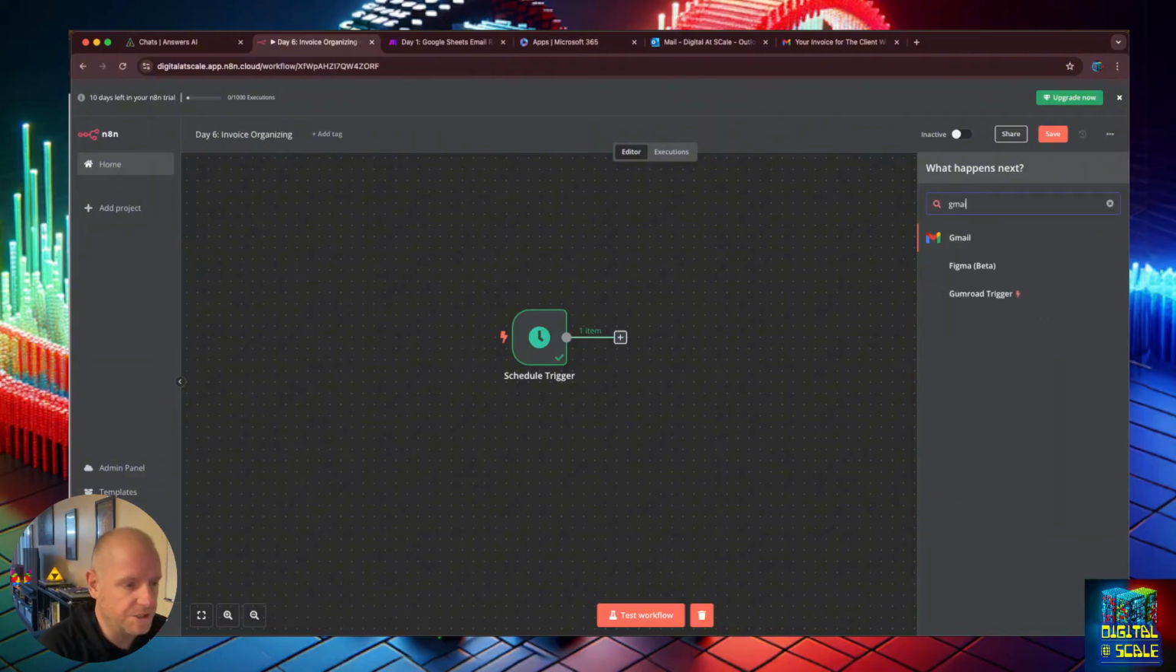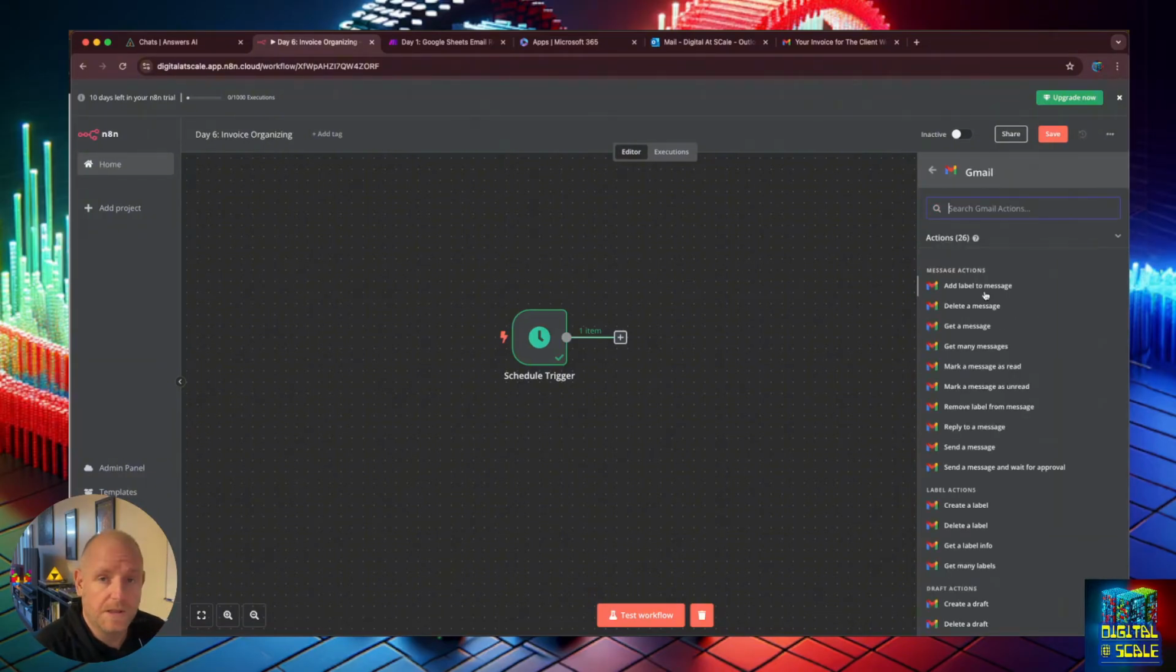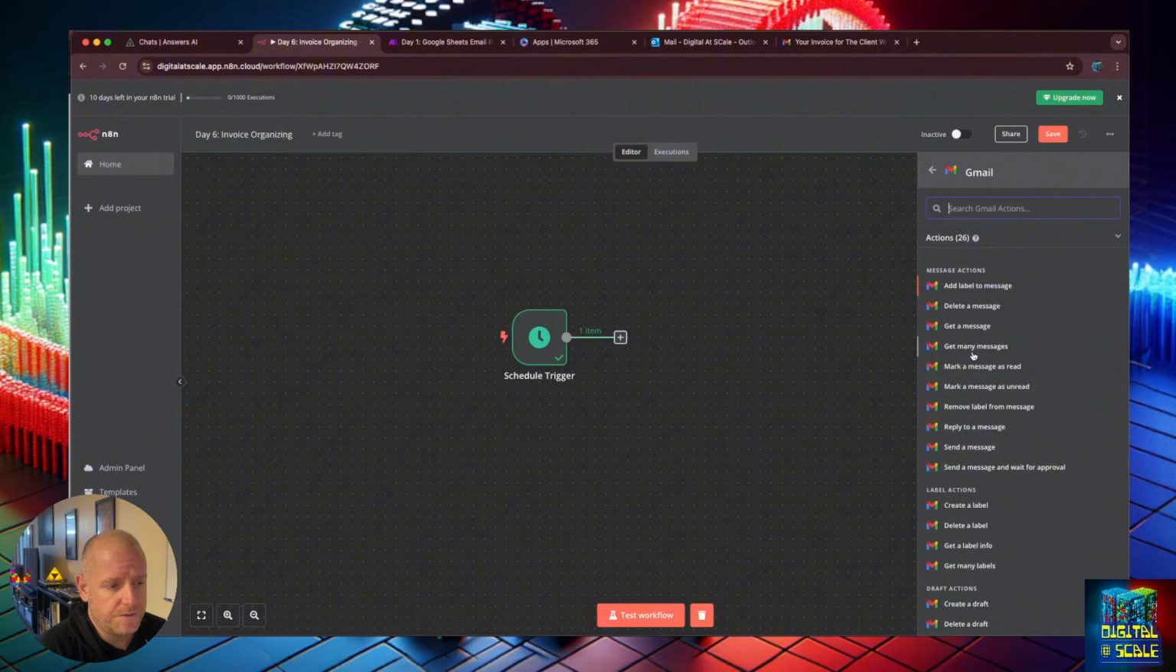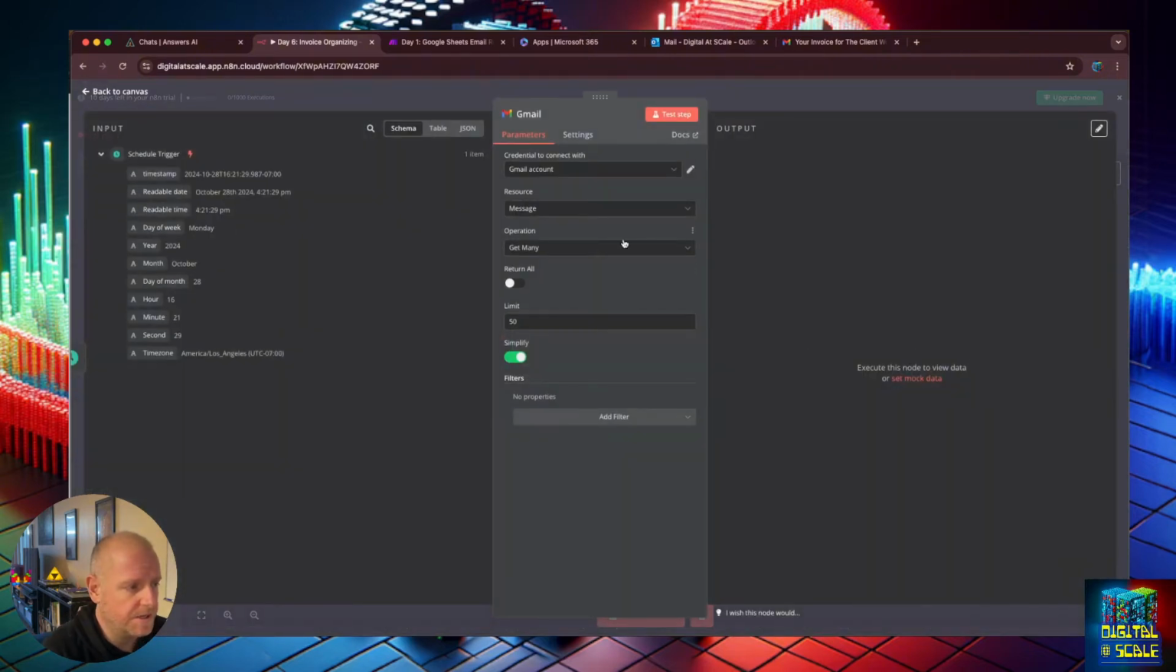We're going to type in Gmail here, and we're given a lot of different options. As you can see, we can add labels to messages, which we'll see later. We can delete a message, get messages. There's a bunch of things in here. What we're going to want to do is get many messages, so I'm just going to click on this for get many messages.